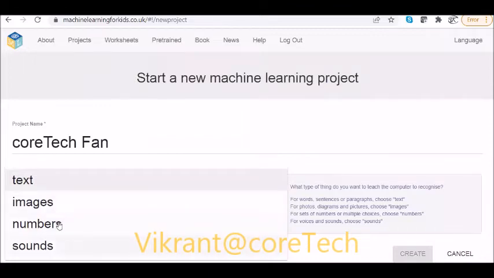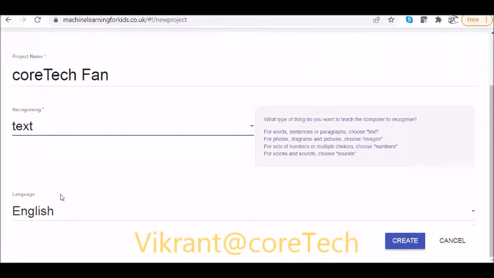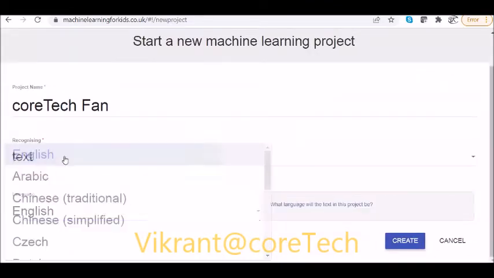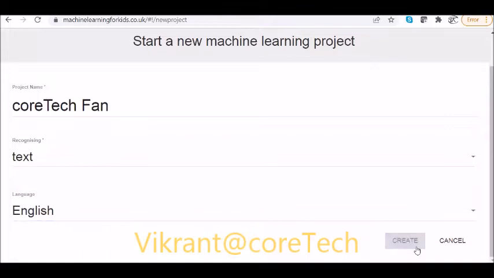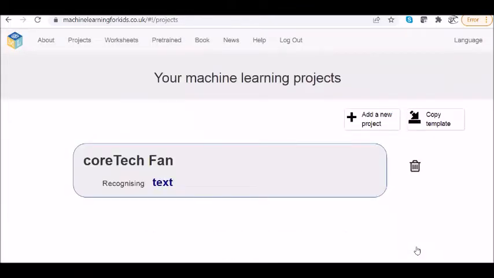So we have options like number, sound, images, and text. In this first video, I am demonstrating the use of text. The language will always be English, otherwise the options available to us are Arabic, Chinese, and others. Let's click at the create button. Based on the internet speed, the software will be ready.